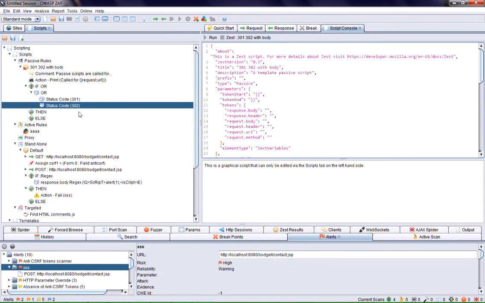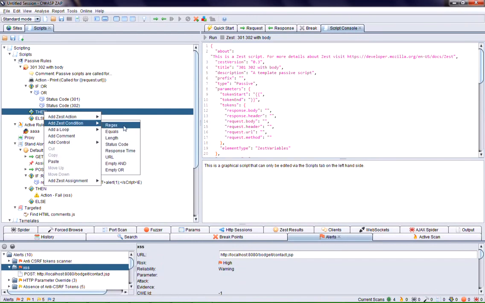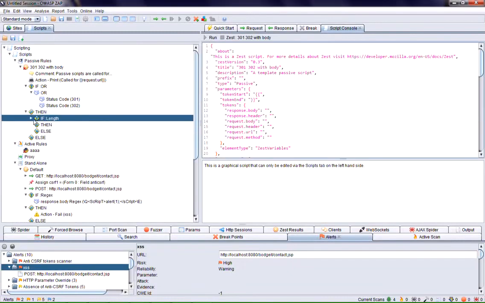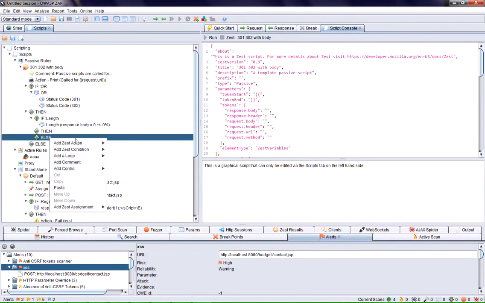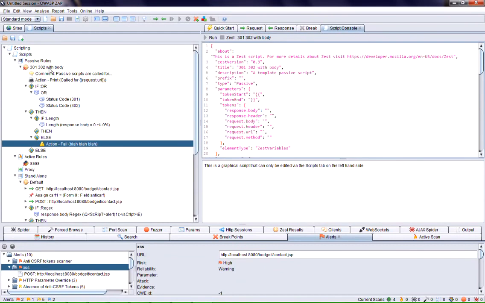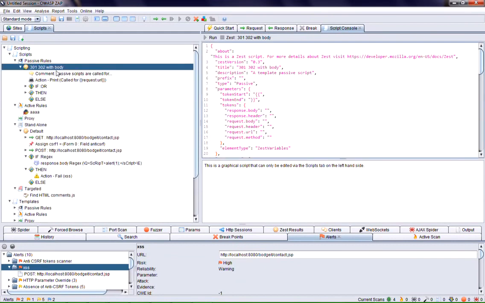Now, I could carry on doing this all with expressions, but I want to make it a bit cleaner. So we know it's a 301 or 302, so into the then clause, I'll add another condition, and this time I want to check the length. We can choose response body, length 0 plus or minus 0, that's good. So if the length is 0, it's fine, else we're going to add an action, and the action is fail. And we can put in that stuff there, and we're going to call it a medium. Then we're going to enable this script, because by default scripts aren't enabled when you start editing them, because otherwise things could go crazy.